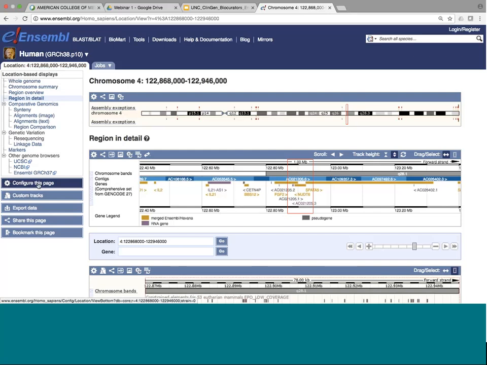By default, Ensembl loads a small amount of data that we think is quite important and is generally interesting to everyone. But you're able to add more data and customize your view how you like it. So you can do all of this through configure this page, which is this option here.